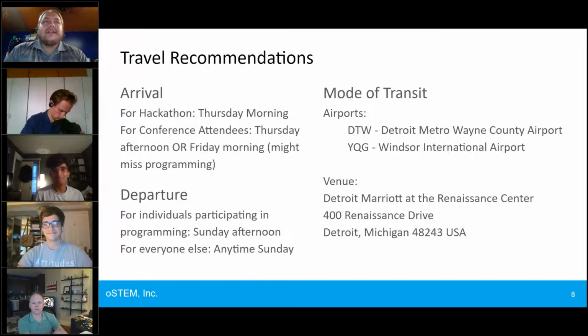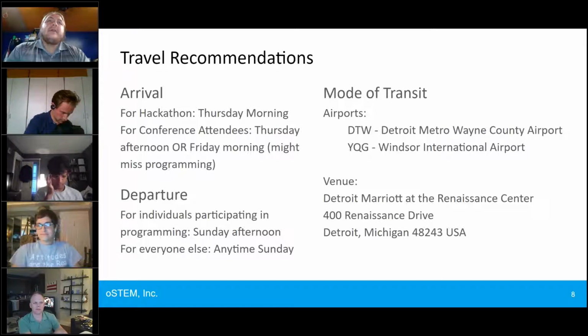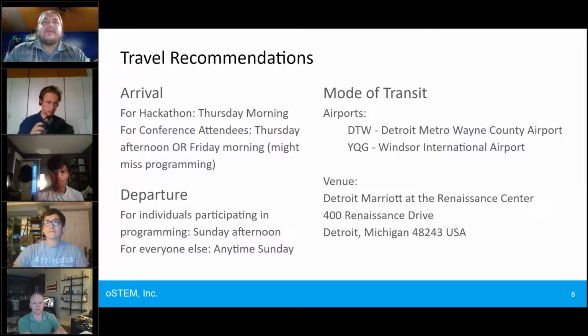For travel recommendations, I split this into 3 sections: a recommendation on arrival and departure times, as well as how and where the conference is. For arrival, I encourage our hackathon attendees to arrive Thursday morning as the hackathon begins at 9 a.m. And for our general conference attendees, I recommend arriving either Thursday afternoon or Friday morning, with the understanding that you might miss some of the programming that we have traditionally held in the afternoon on Friday.